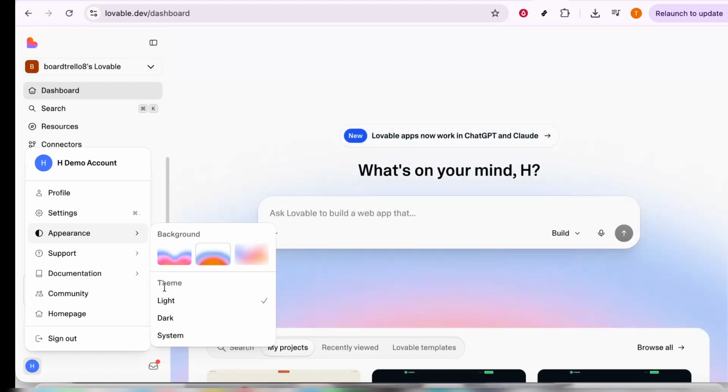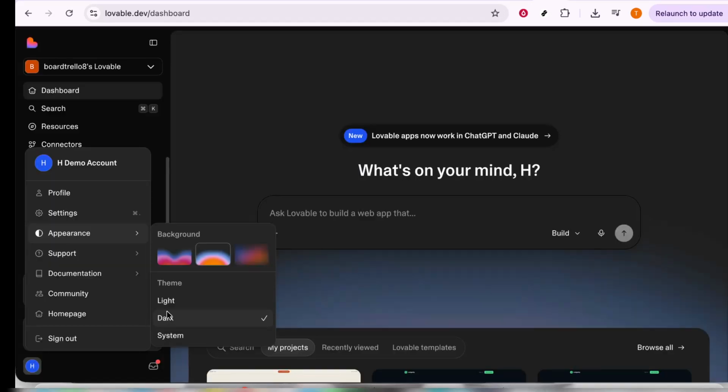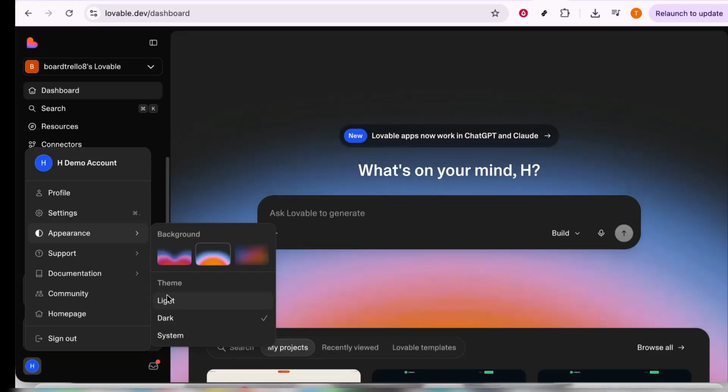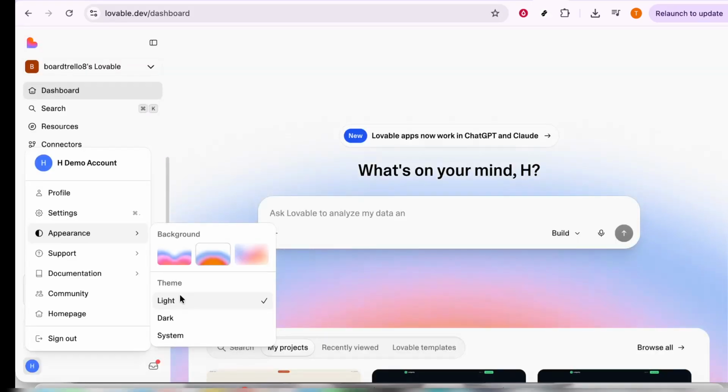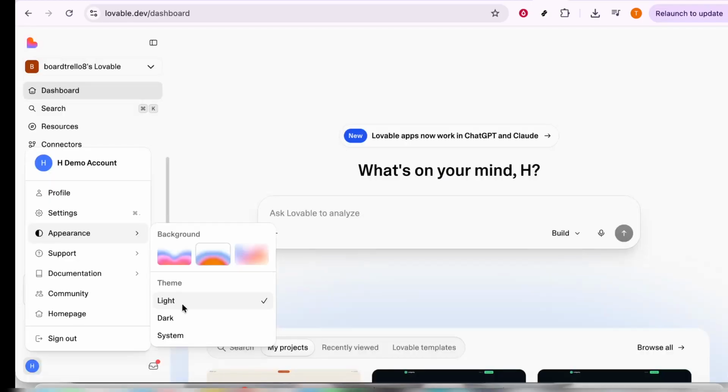Enabling dark mode not only provides a sleek and modern look, but it also can help in improving your concentration by reducing glare from the screen. It can be beneficial if you tend to work during late hours, allowing your eyes to remain relaxed. And there you have it. With these easy steps, you've successfully enabled dark mode in Lovable.